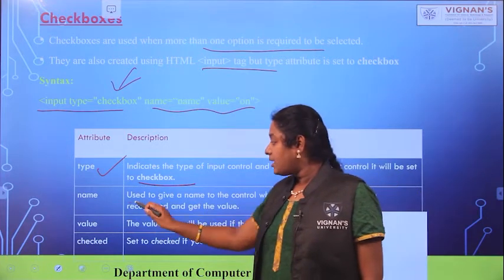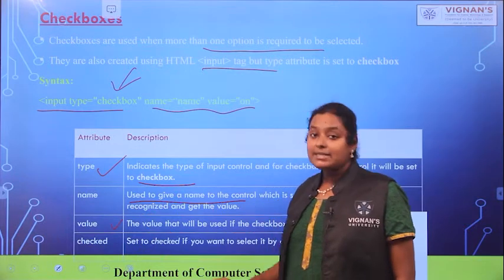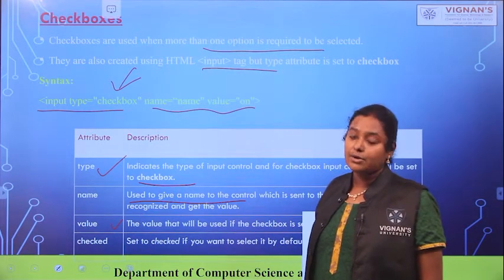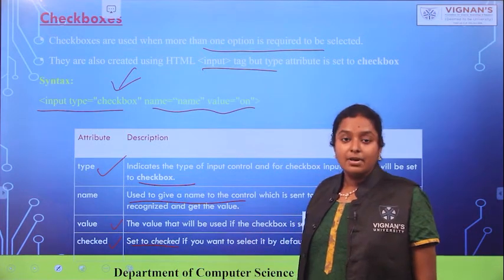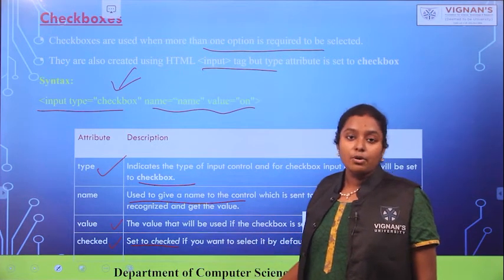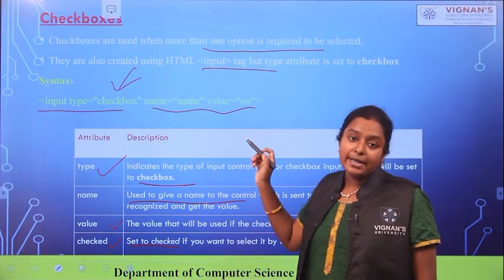Next, name: you use it to give a name to the control. And next, what is the value? It is the value of the corresponding control. Next, checked means it will be set to checked whenever you run the program. Automatically the corresponding control will be checked by default.